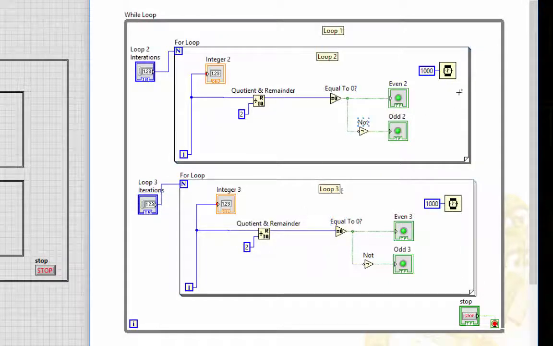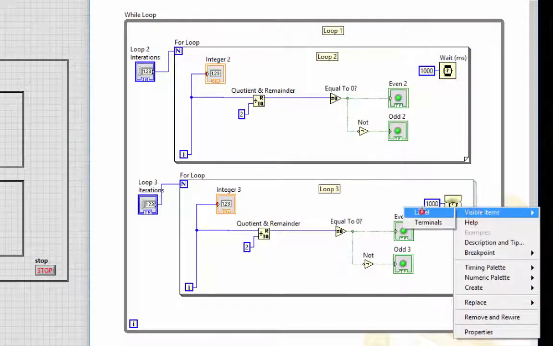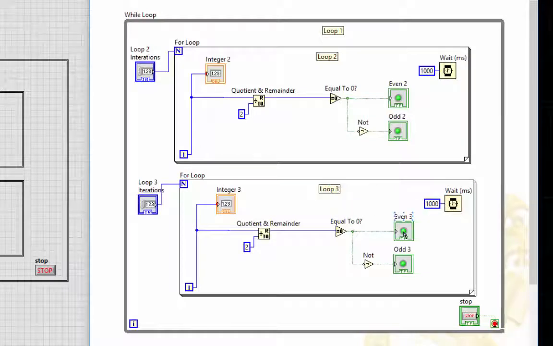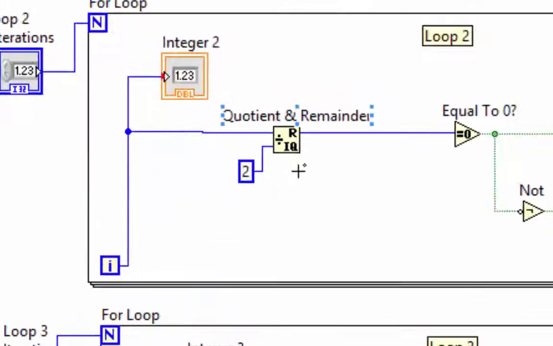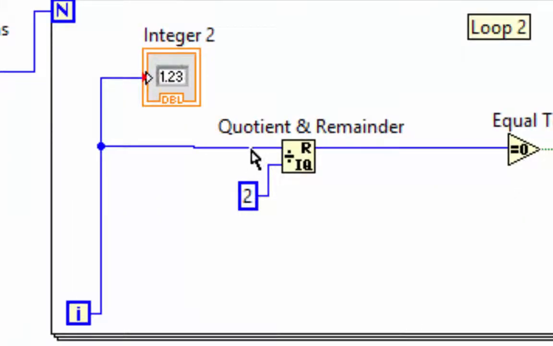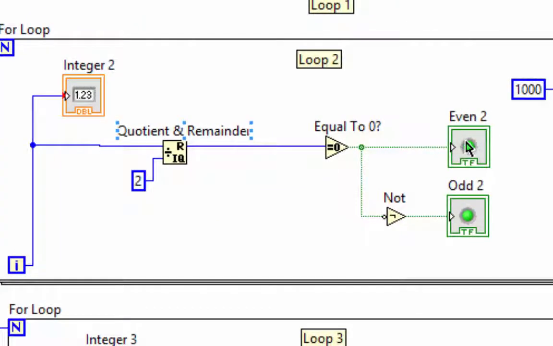But inside of both of these are the same kind of things, and I should just remind you that there's a wait up there, and that's a wait. I've got some LEDs up here. So what's going to happen is loop iteration value is going to come in, and we're going to determine whether it's even or odd. We're going to do that by using quotient remainder and dividing by 2. If you take an integer number and you divide by 2 and the remainder is 0, then you got an even number. Otherwise, we're going to not that and we're going to indicate that it's an odd number.